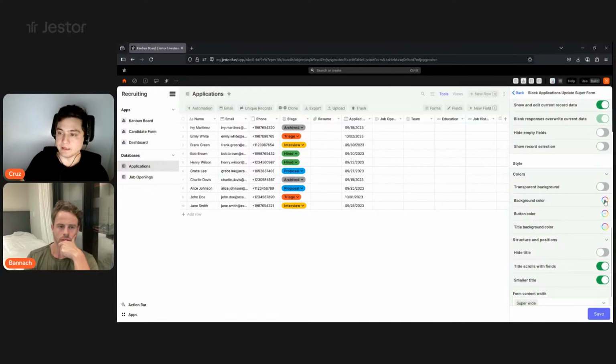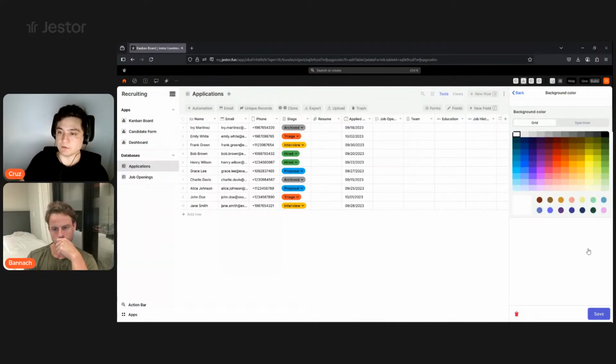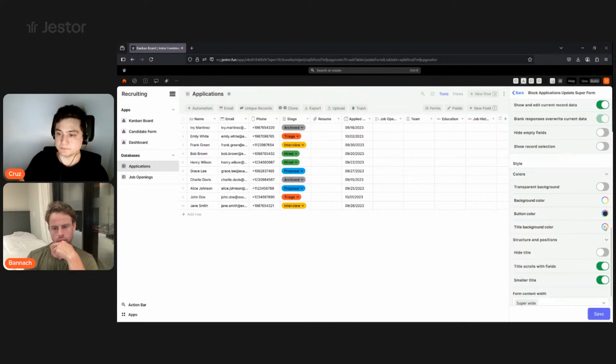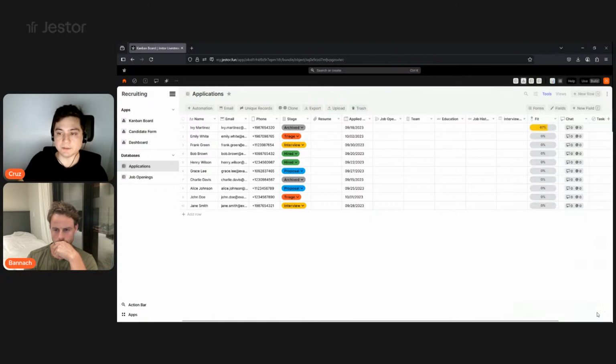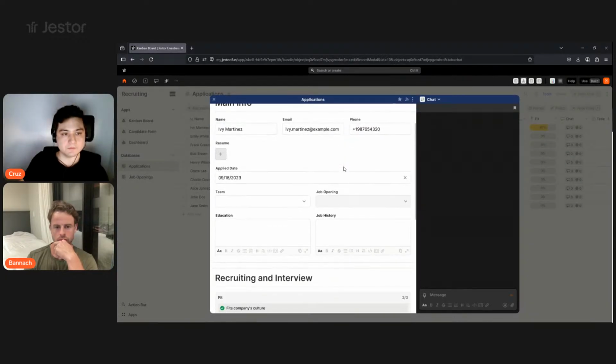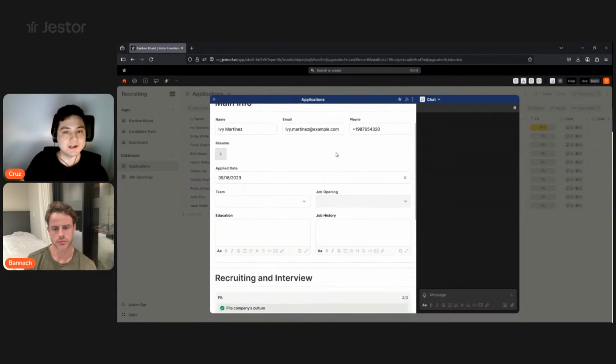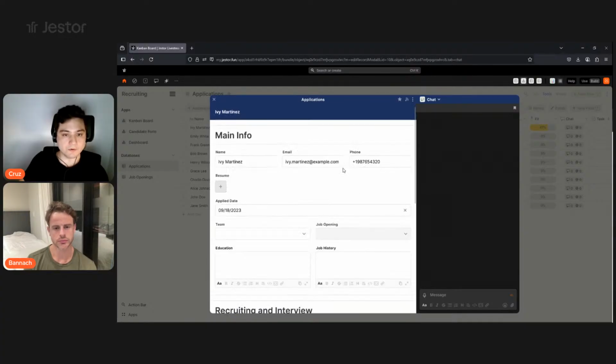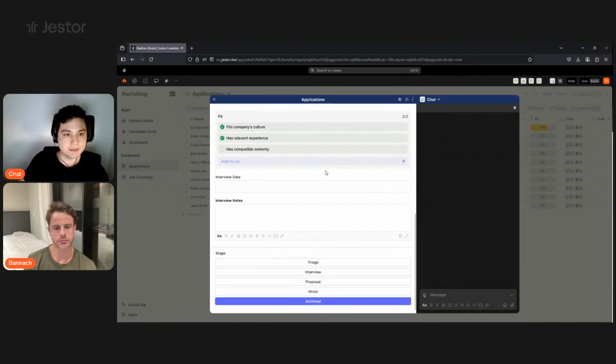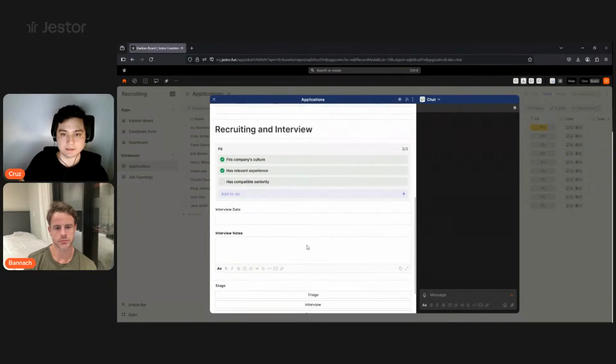All I have to do now is customize the colors. So for background color, it's going to be blue. For the bottom, it's going to be this dark blue. There you go. I'm customizing the colors, and I'm going to save. And now if I open a record, I put name, email, and phone right next to each other, but I think it looks okay. I think it looks nice. So we have the resume down here, apply date, team, job opening. So, okay, this section looks nice, and this part looks nice as well.